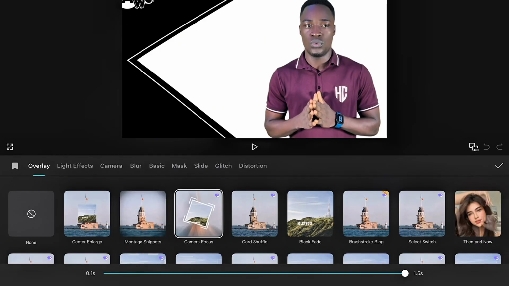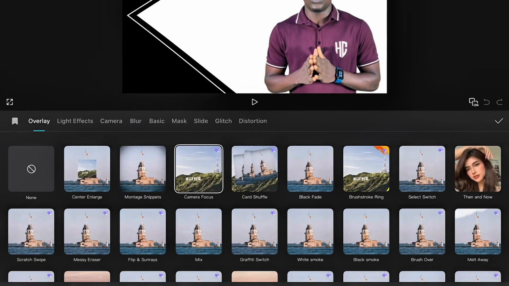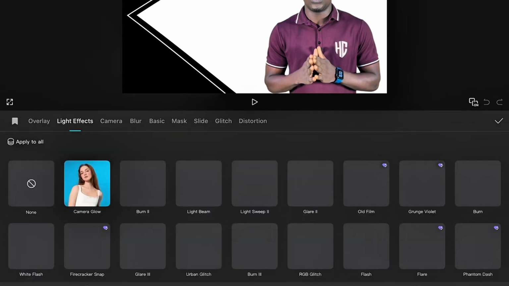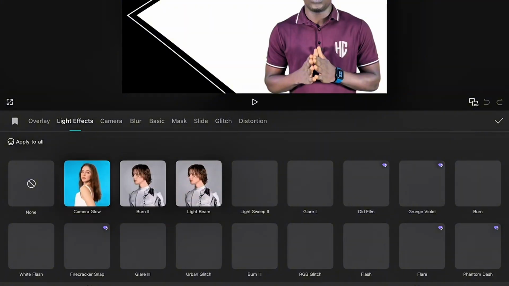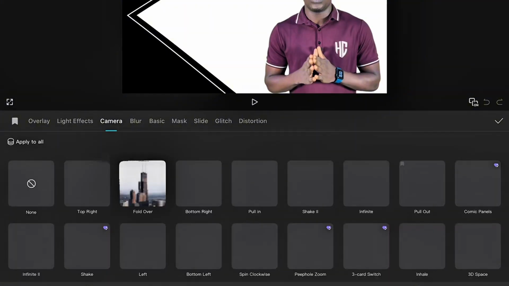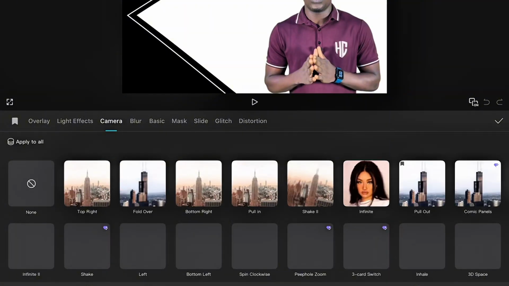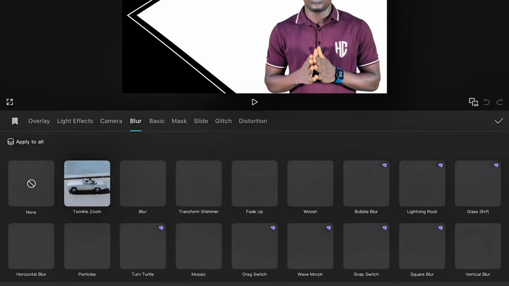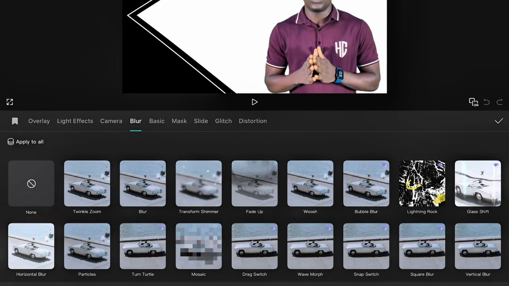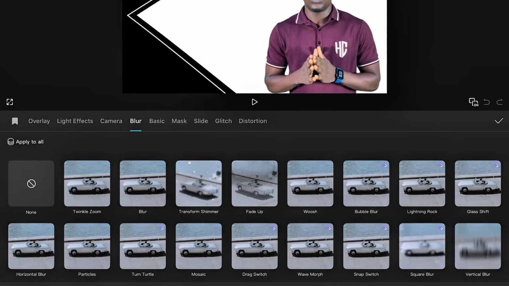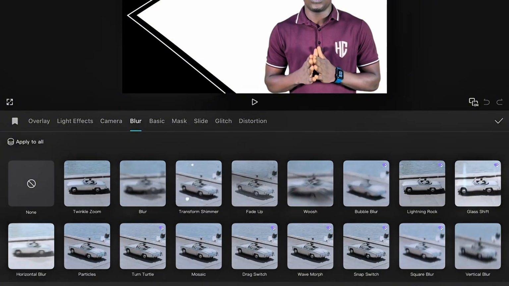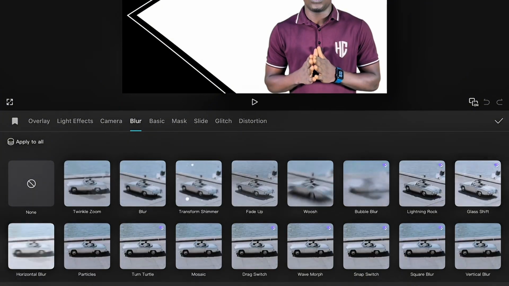So you can also see that. So you can also choose from the different effects. We have the light effects here and also camera. Just choose your own choice. We have blur, basic, mask, slide, glitch, distortion, thousands of effects to use on the transition.